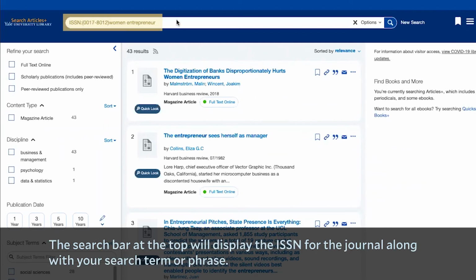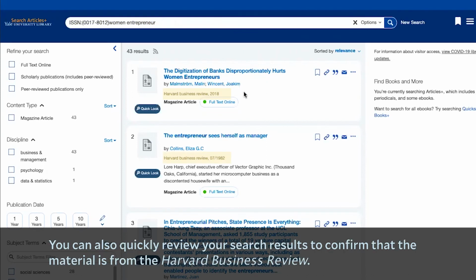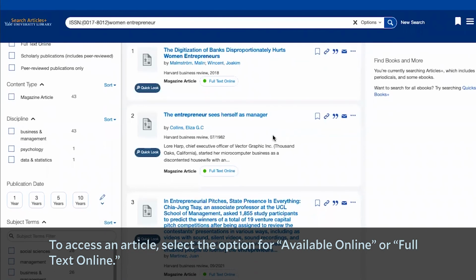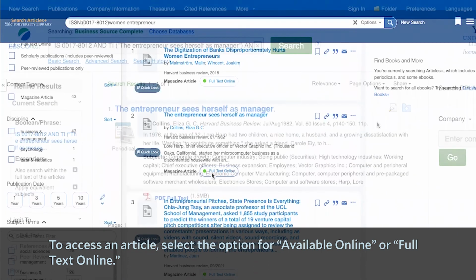The search bar at the top will display the ISSN for the journal along with your search term or phrase. You can also quickly review your search results to confirm that the material is from the Harvard Business Review. To access an article, select the option for Available Online or Full Text Online.